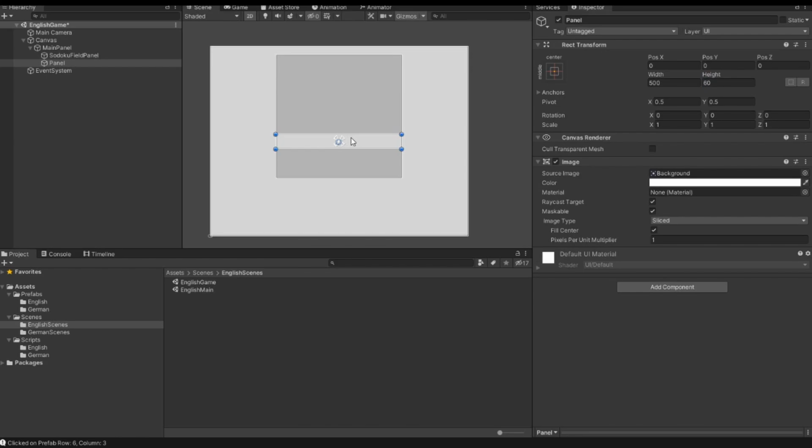Then I change the position to below my game field, or below my Sudoku field panel. I have the width, I have the height. Then I change the name of this panel to control panel. And I save my game scene.